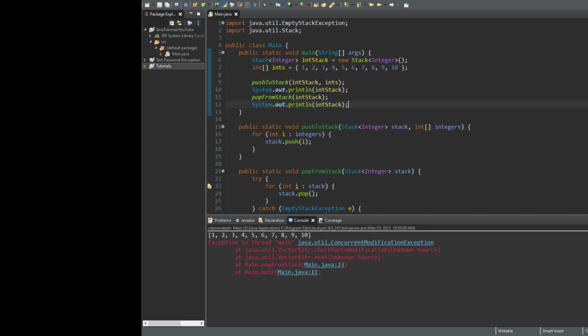You can see here our stack is outputted here. And we can see we got an exception of ConcurrentModificationException. Now, where did this show up? This occurred in popFromStack at line 23. So let's go ahead and analyze what we did wrong.